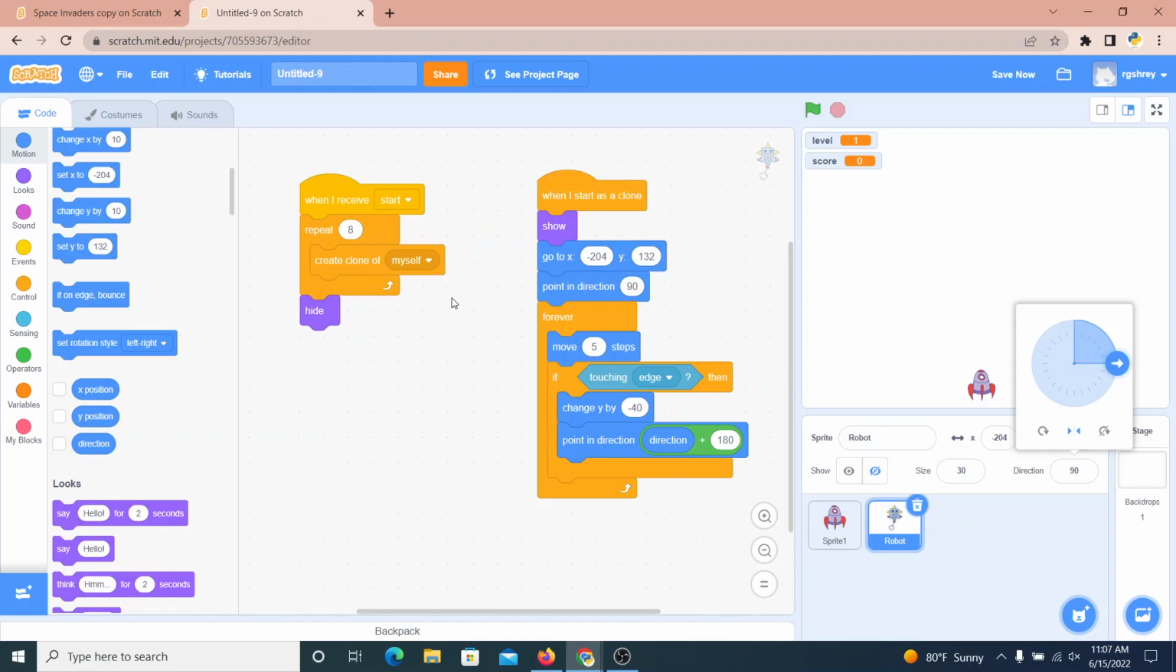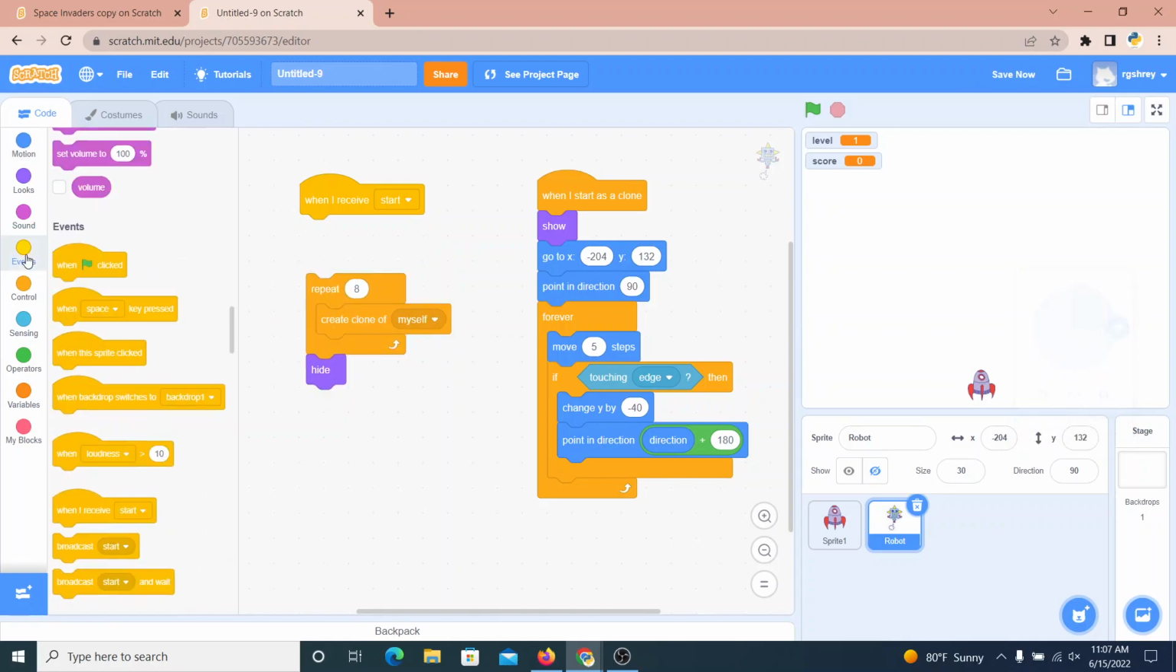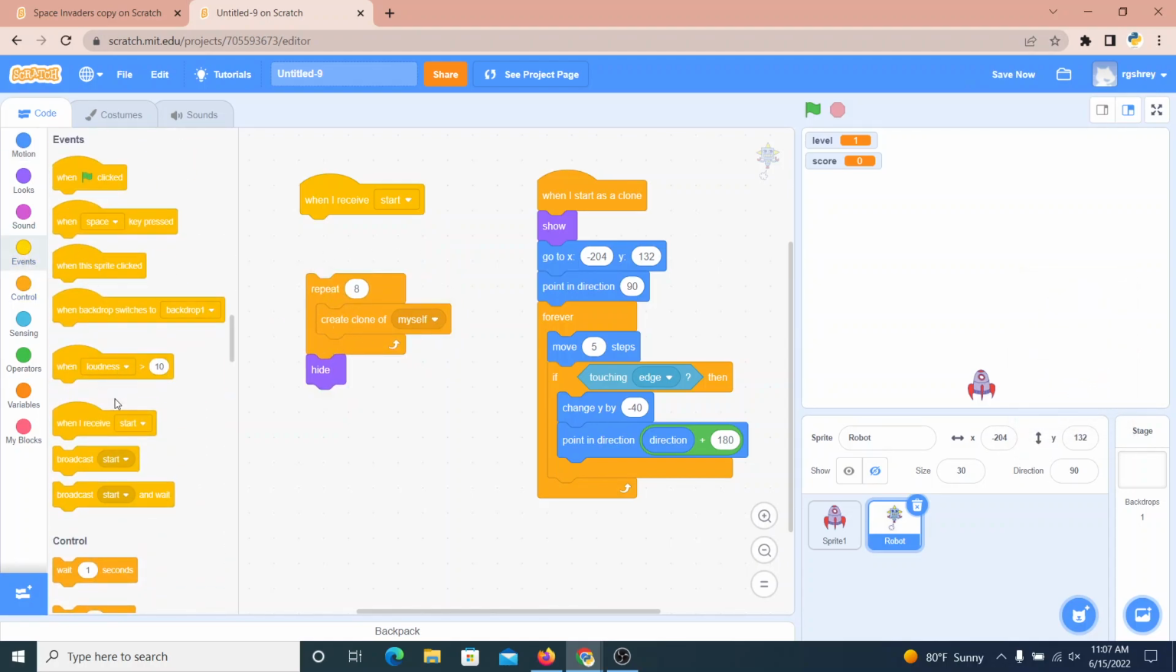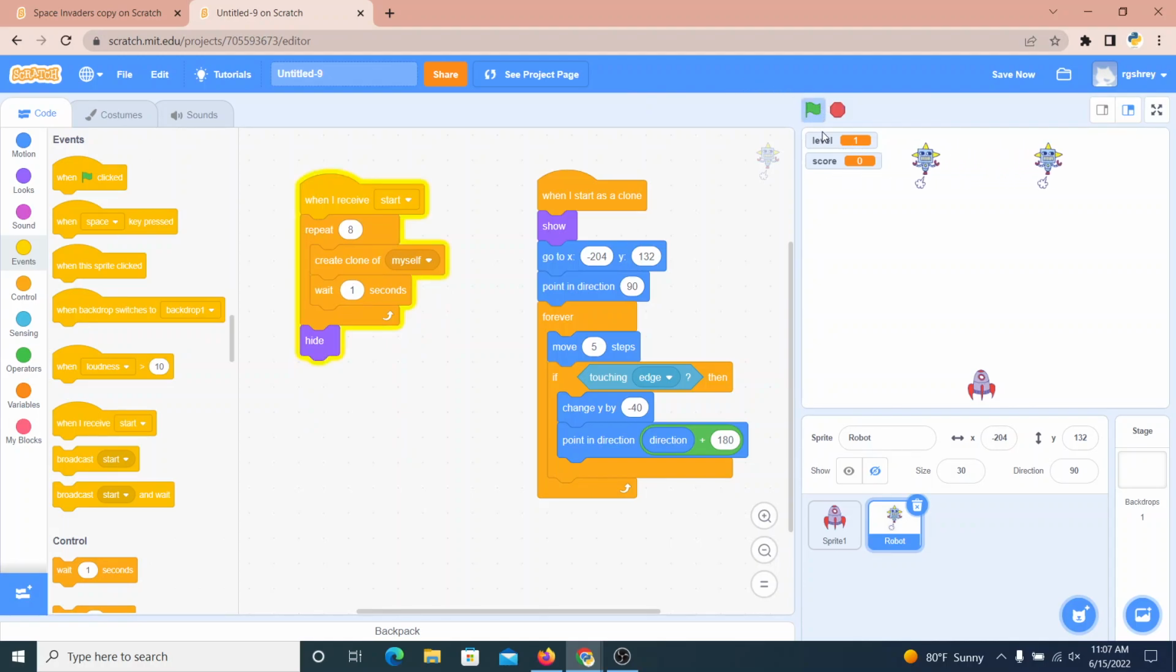And that's because when the clones are being created, they're being created all at the same time. This repeat is happening way too quickly. So I'm going to put a little bit of wait time in there. Let me just try 1 second. And that should be better.